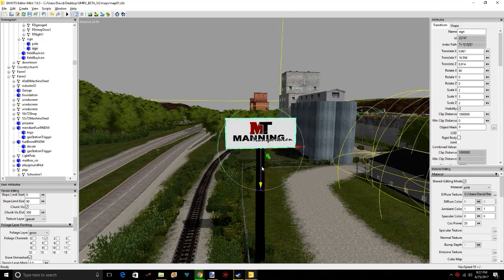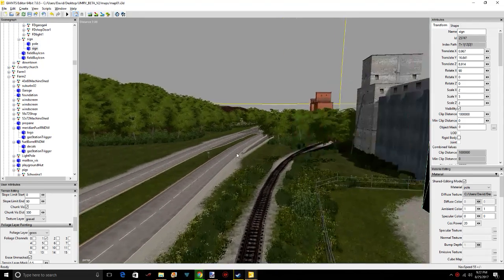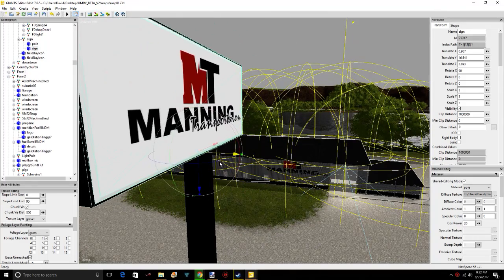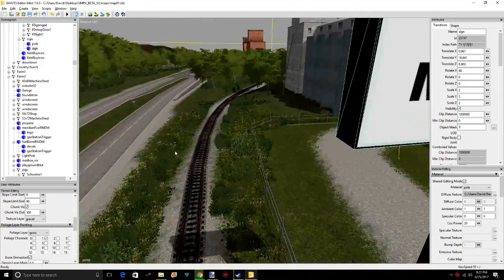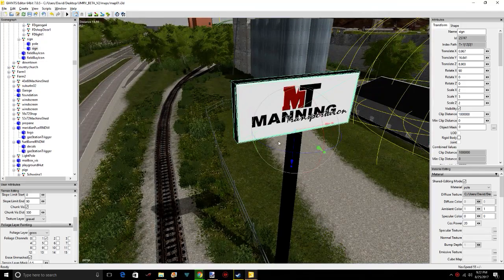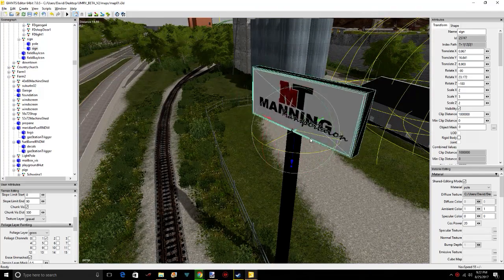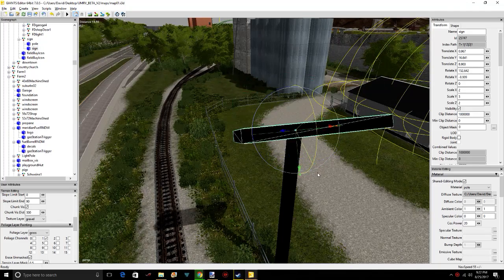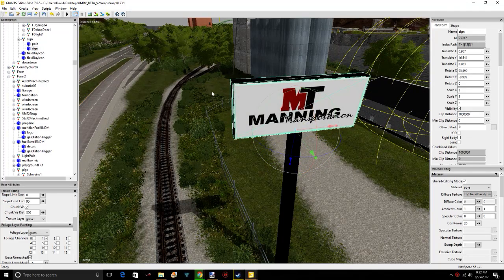Now I can do the same thing for up and down, and I can do the same thing for forwards and backwards. I can also spin the object in either way using the two round circles, I guess is what you call them.